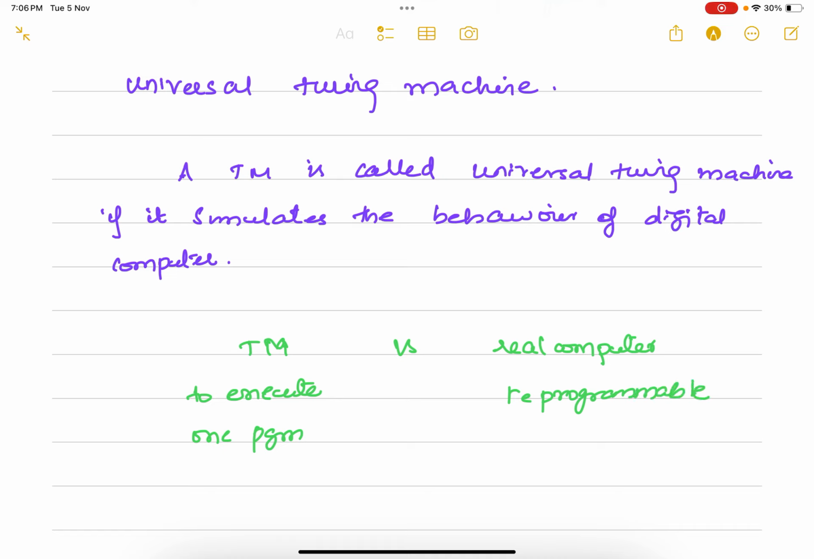And what other difference do we have? In a Turing machine, we have a tape. We use a tape which is infinite. The tape is infinite. In real computers, we use a memory that is finite. Now, with this difference, we come to the definition of universal Turing machine.